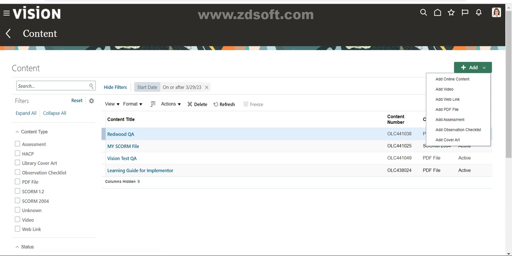As soon as you click on Add, you get different options in the menu. Each one has a separate significance. Add Online Content is used to add online content like SCORM or any other AICC files. Add Video is used to upload videos. Add Web Link is used to add any web links to the content. Add PDF File is used to add a PDF file. Add Assessment has a relationship with the questionnaire. First we create the questionnaire in the learning folder, and then we add that questionnaire into the assessment.